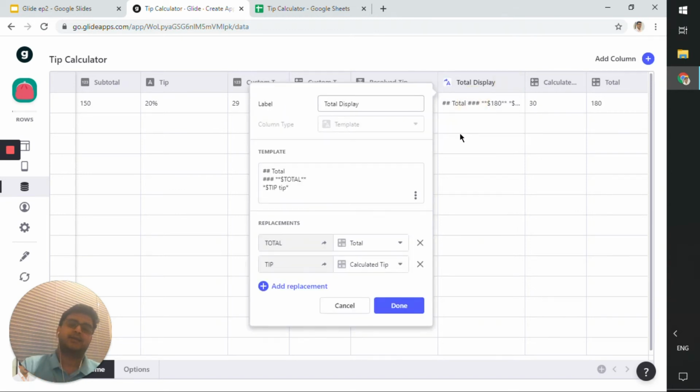If I click on edit, I can see that this column type is called template. Now this is again another column type that amazes me. In this case, we can add whatever content we want as a template, right? So as you can see, this is a mix of markdown. So you have these headers, but then there's just regular text. We have a dollar symbol, but then we have a capital Total. But if you see the output, the dollar symbol is followed by the value 180.